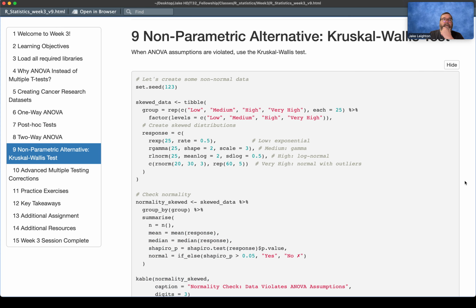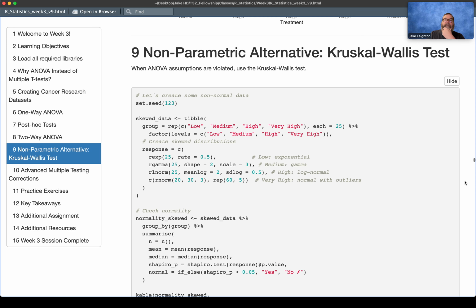So now we've done all of that. Things have been working pretty well with our assumptions. Well, what about if these assumptions are violated? What do we do now? What is our non-parametric alternative? Well, that would be the Kruskal-Wallis test. So let's see what we can do here.